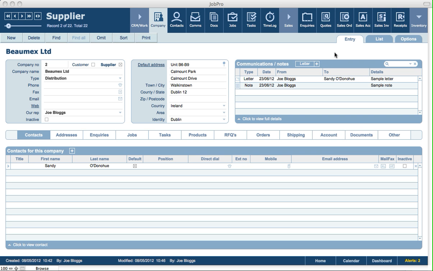There's also now a new ability to send an SMS group mail shot or a mailing to inquiries or contacts or customers. You can also use templates for sending single or group SMS messages.